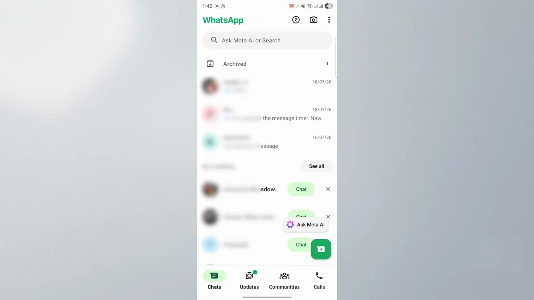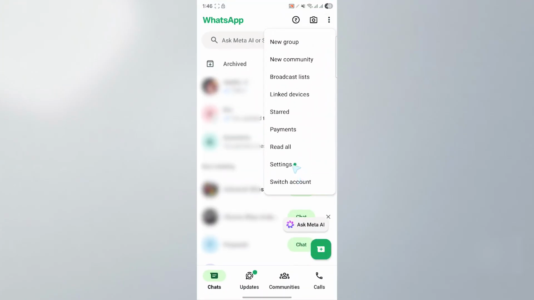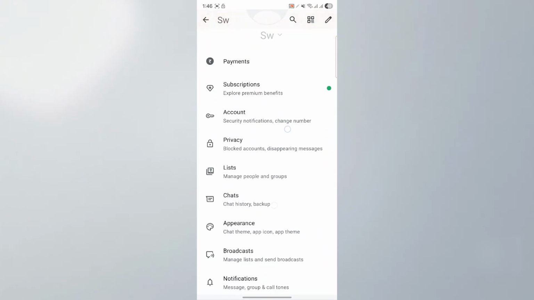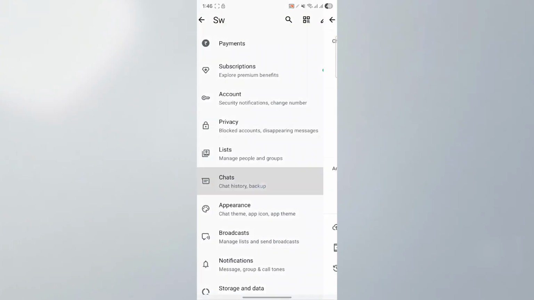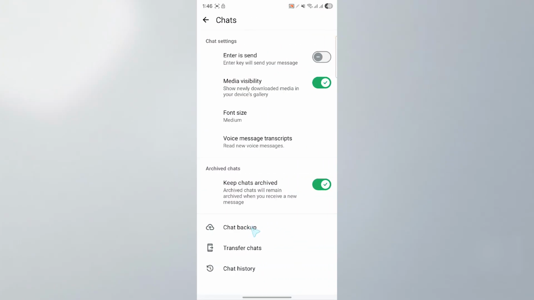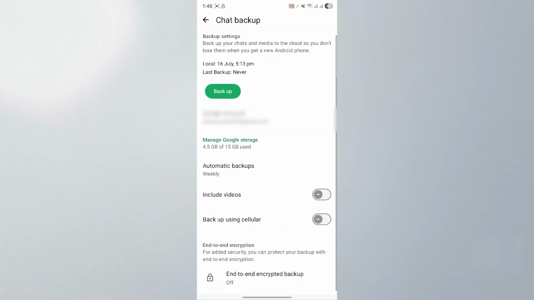Open WhatsApp, click on three dots icon in the top right and click Settings. From here, scroll down and navigate to Chats. Here, click on Chat Backup. This is where your backup gets saved.